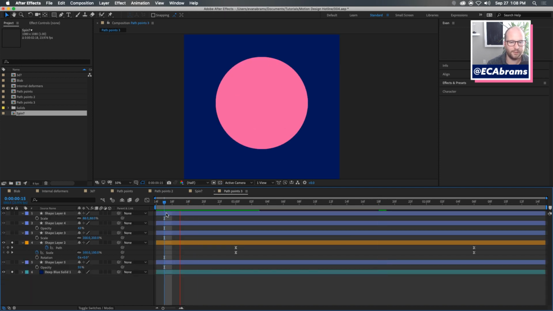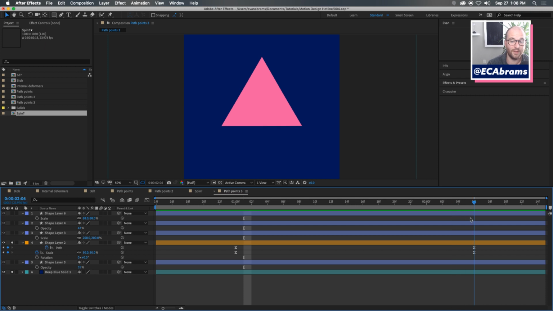And then finally, we got some more path points nonsense where instead of bulging the edges out, we bulge the points out. Then we get there. So here's many ways to get there.